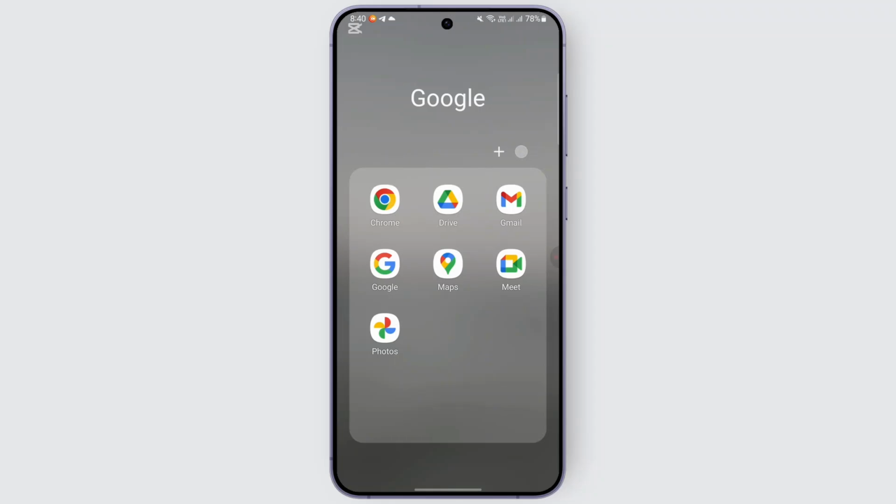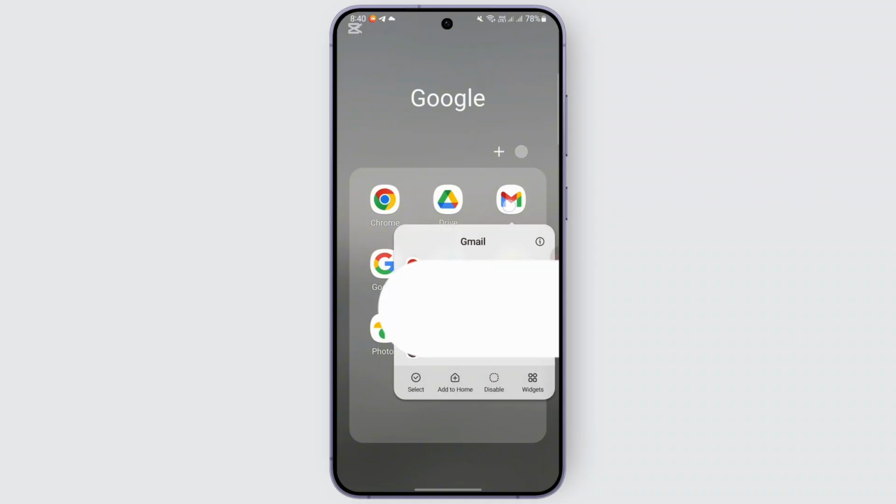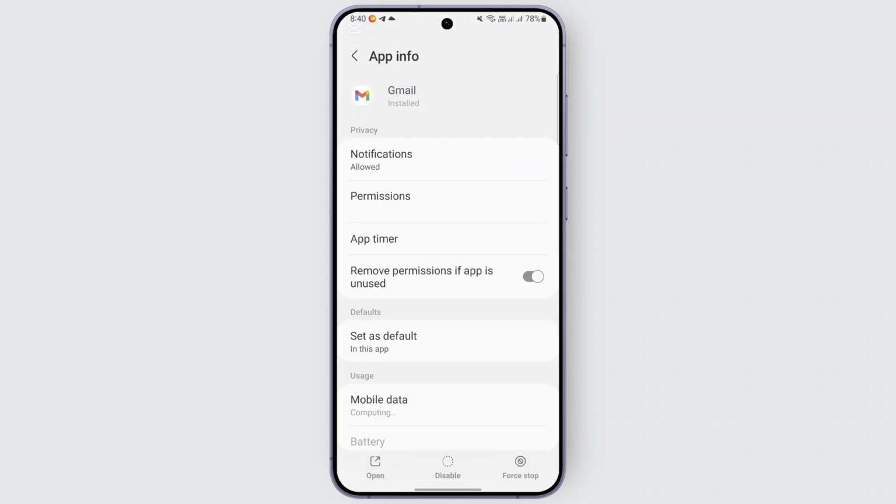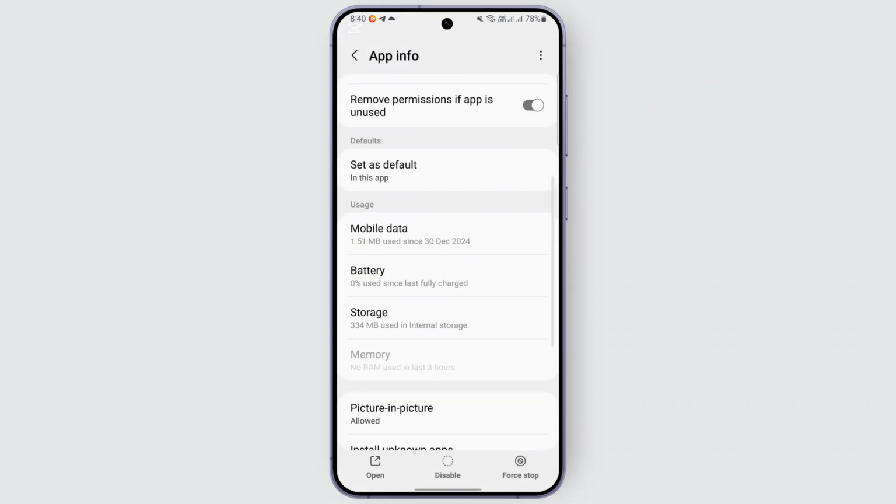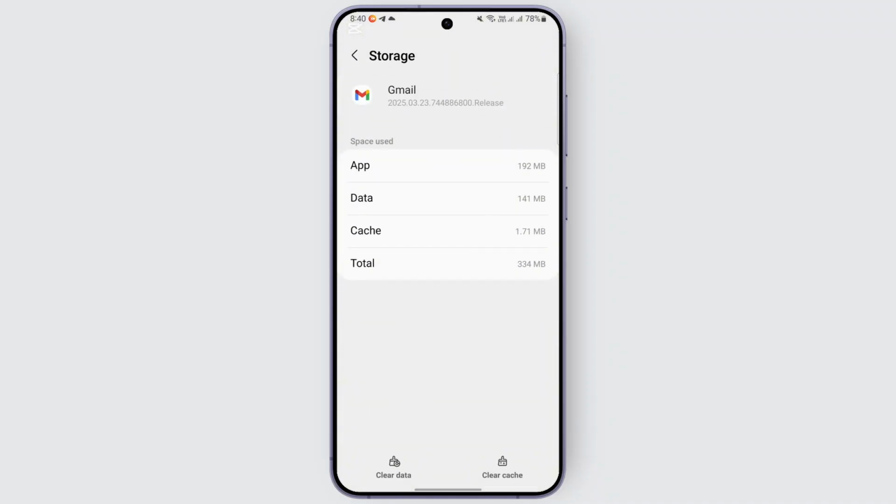So, the number one method you can apply is you may long press on the app after you locate it. And from here, go to the info section. And then from here, you may head over to storage. And then go ahead and clear the cache from the bottom right.